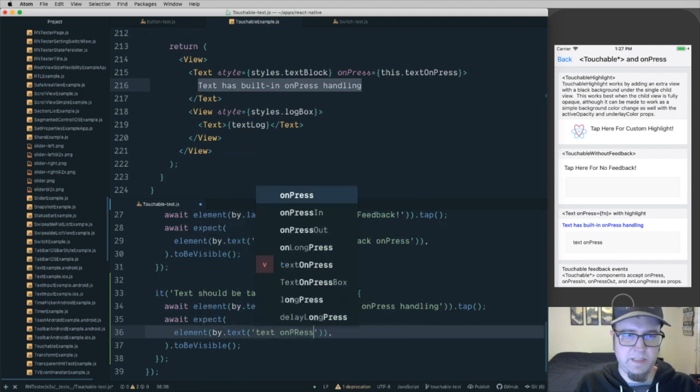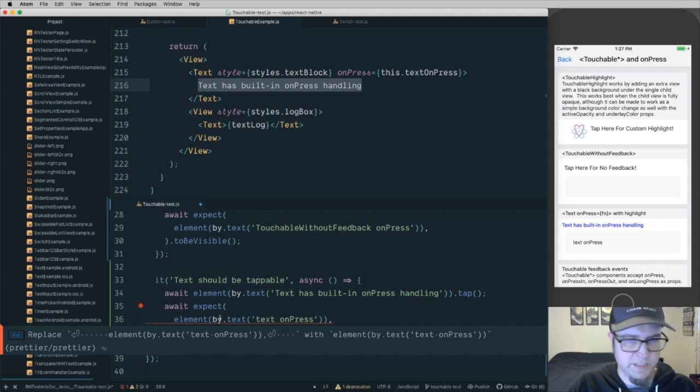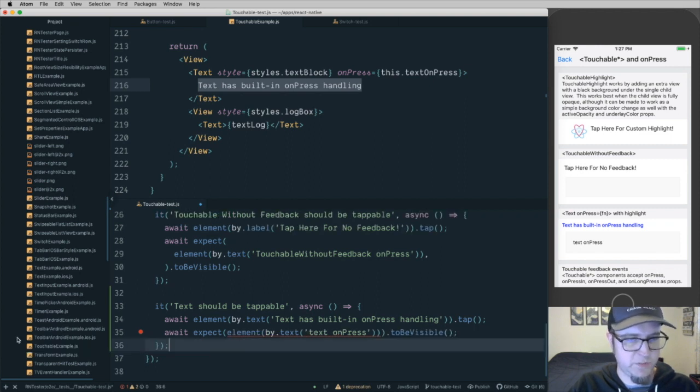Text onPress. Expect this to be visible. Oh, and Prettier is actually saying this should be on one line because it's short enough, so we'll just fix that. I have not fully bought into Prettier yet.